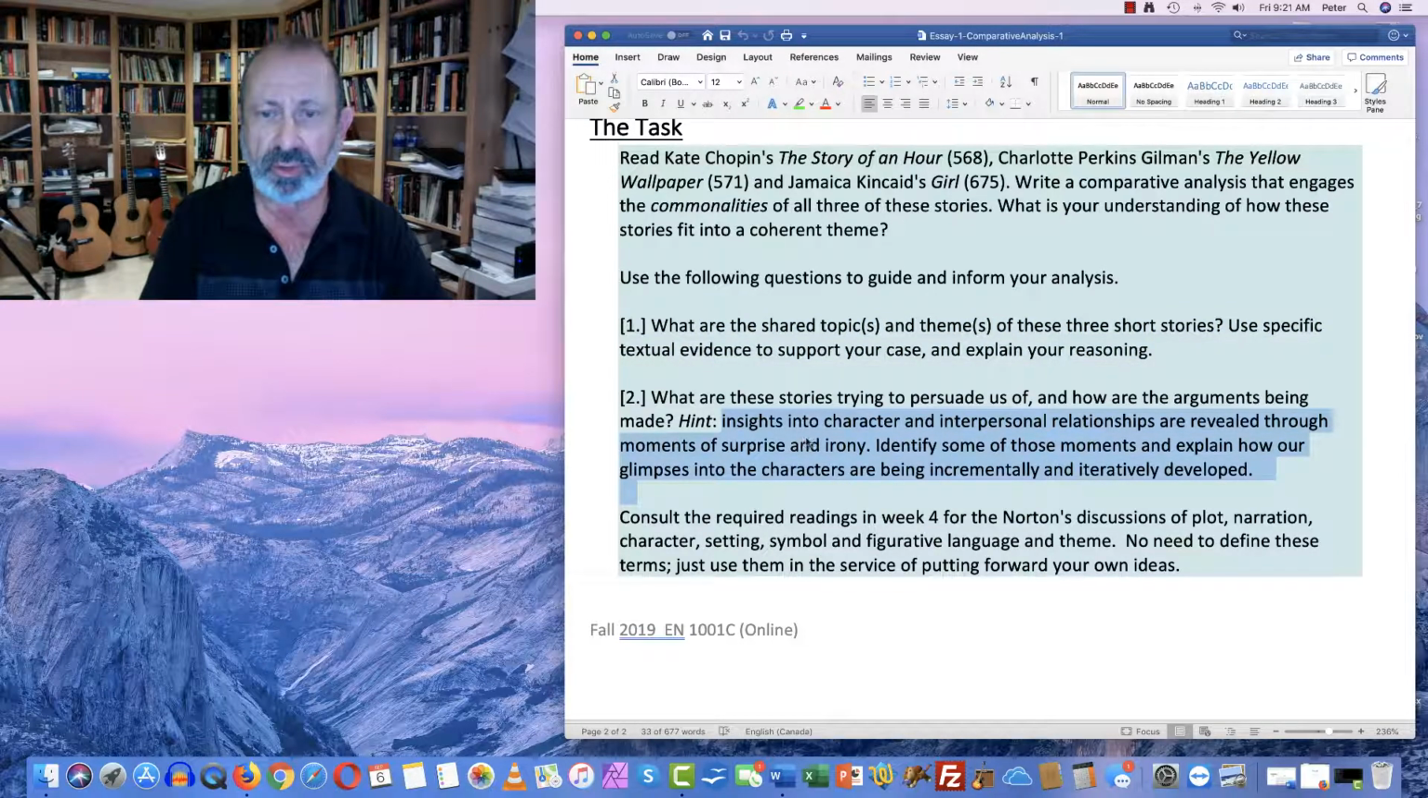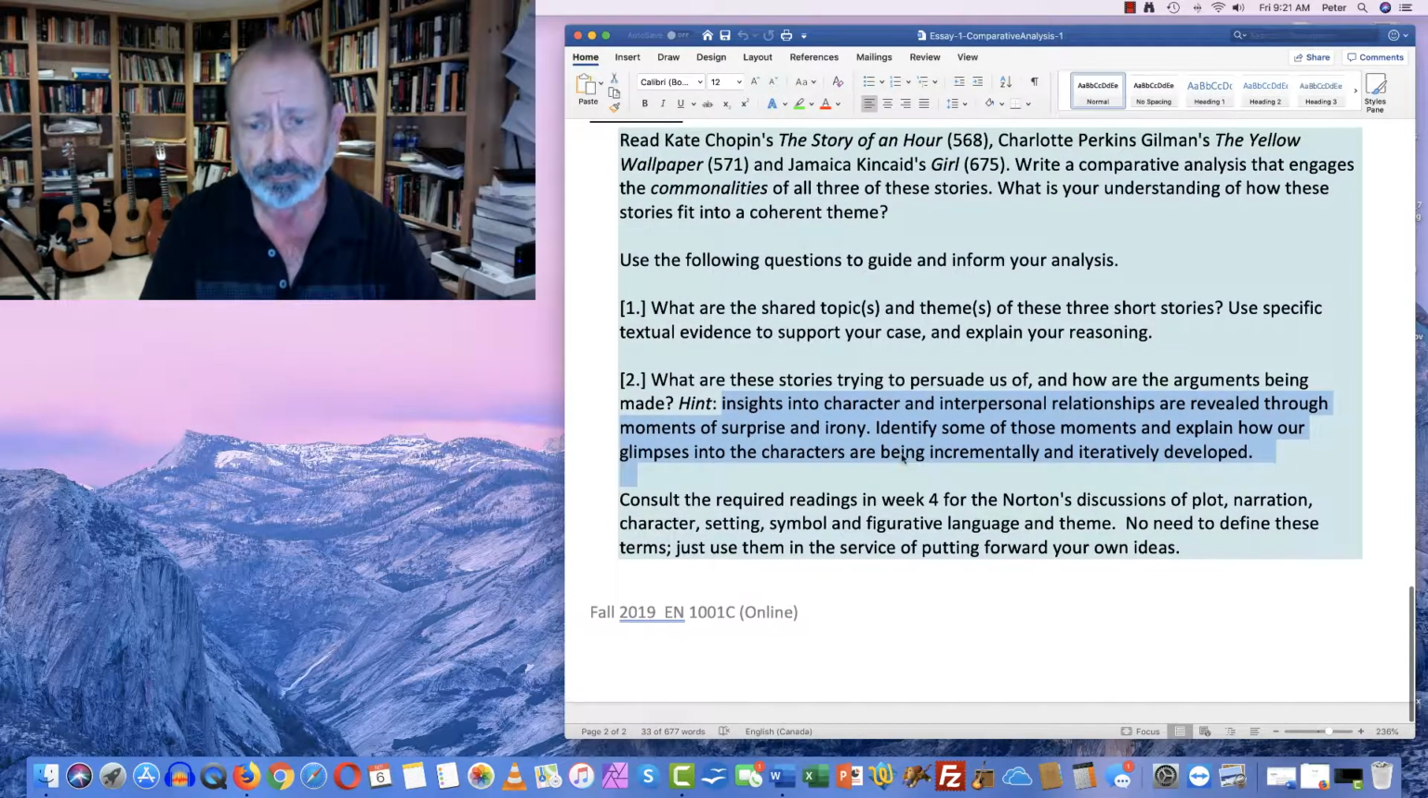Sometimes it says here, insight into character and interpersonal relationships are revealed through moments of surprise and irony. You're trying to identify any of those moments, or what I call poignant moments in the text that might lead you to come to some conclusion about what the main ideas are.